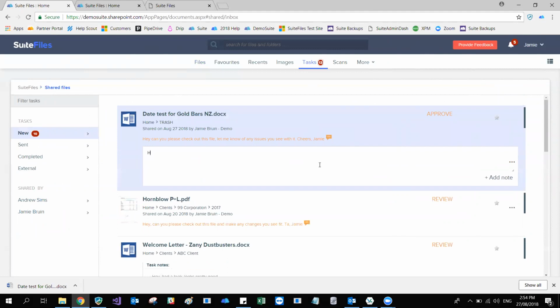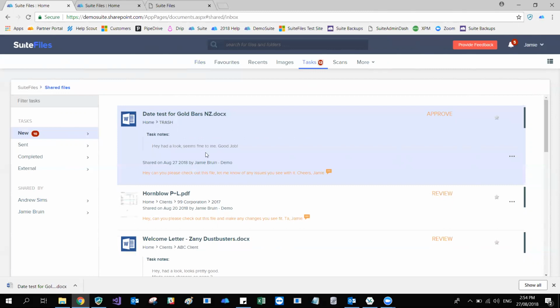So I could say, hey, had a look, seems fine to me. Then you can click the add note button, and that will add the note to that task. Now, the notes aren't attached to the file themselves, it's only attached to that task under your tasks section.